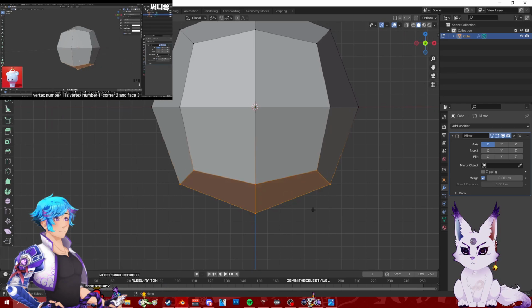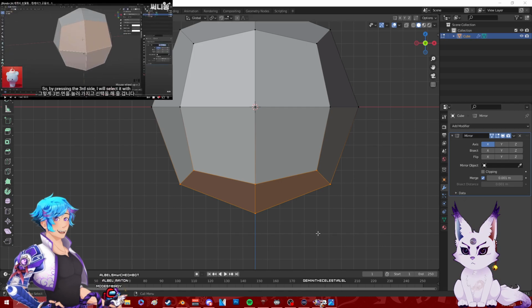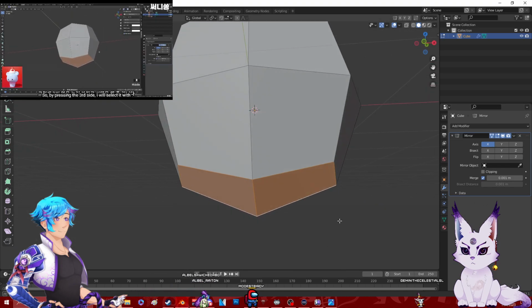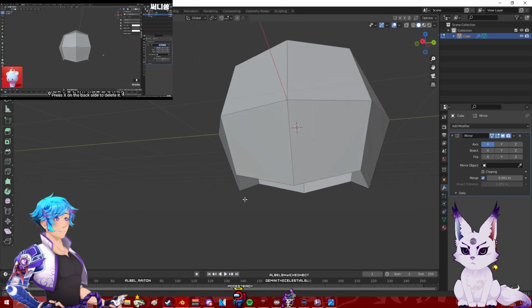Like she's saying, one is for vertices in the number section on top of your keyboard. Like 1 is for vertices, 2 is for edges, 3 is for faces. She's gonna delete it, this face, by pressing X.